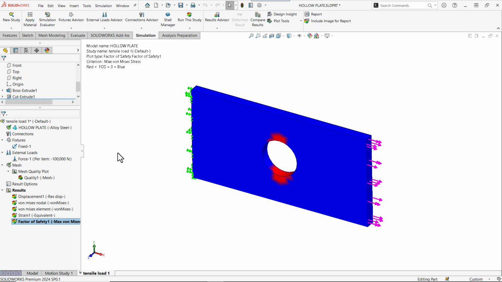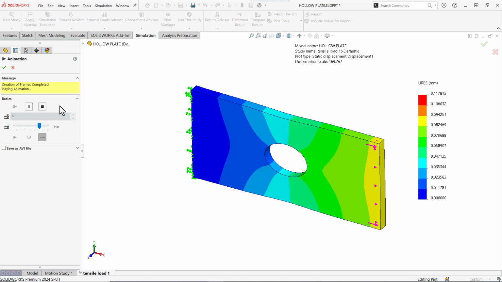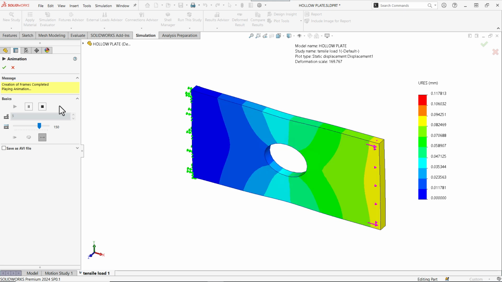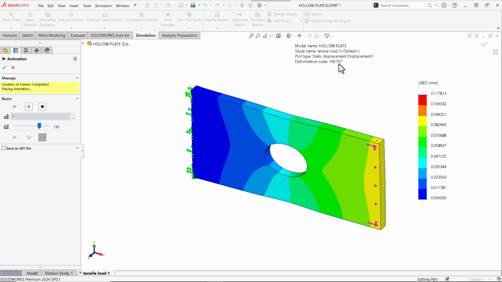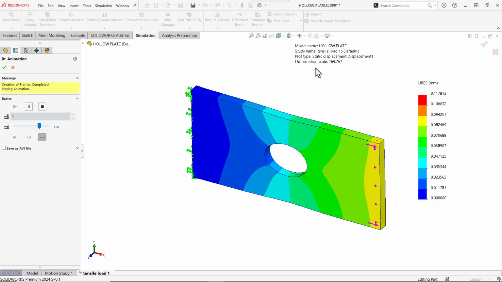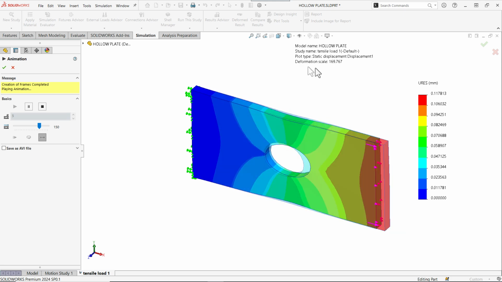So this completes almost tensile load number 1 analysis. We can do one more thing here. We can select any plot and animate it. So displacement plot, select animate, and you can see model deforming. Scale of deformation is 169.76. So of course it's exaggerated. And the exaggerated scale of deformation is used so that we can observe model deformation more easily.